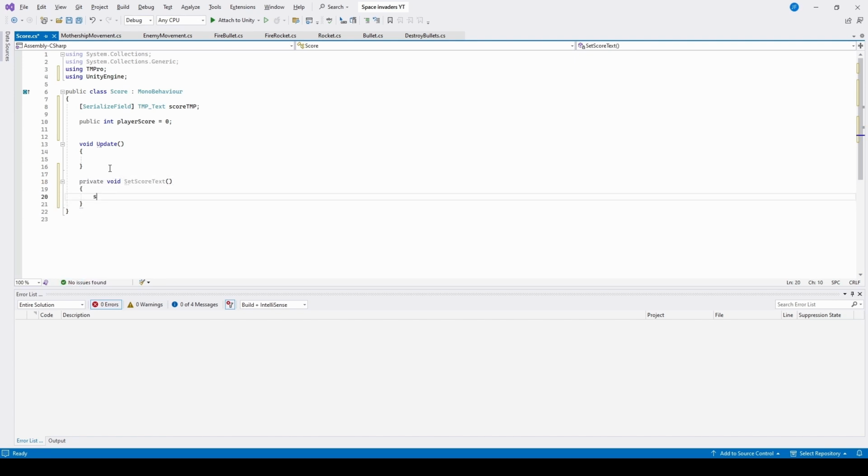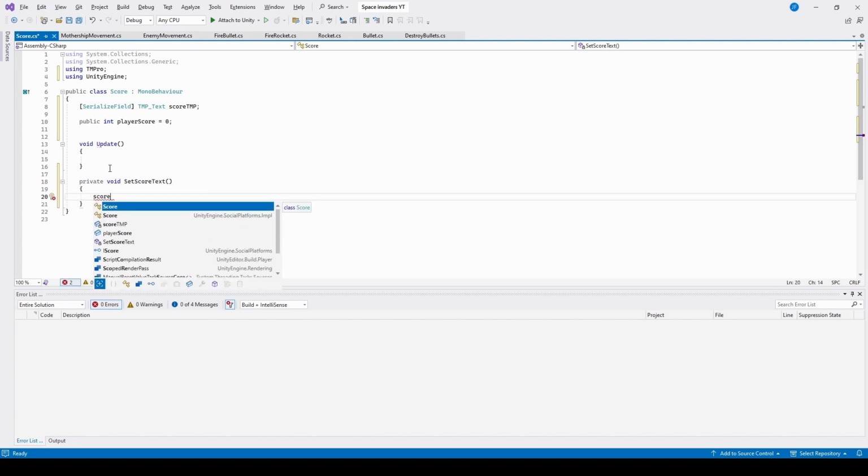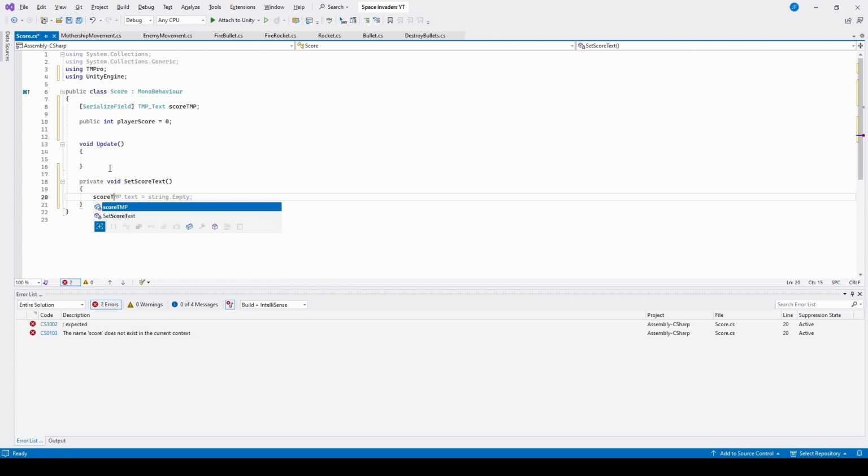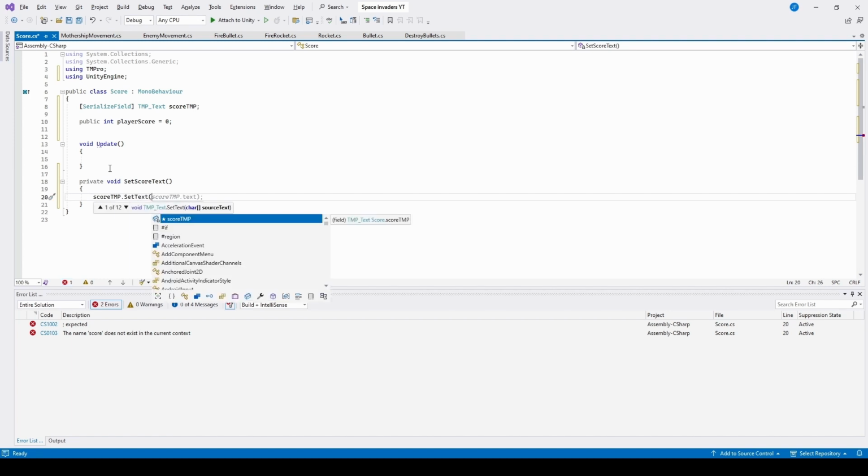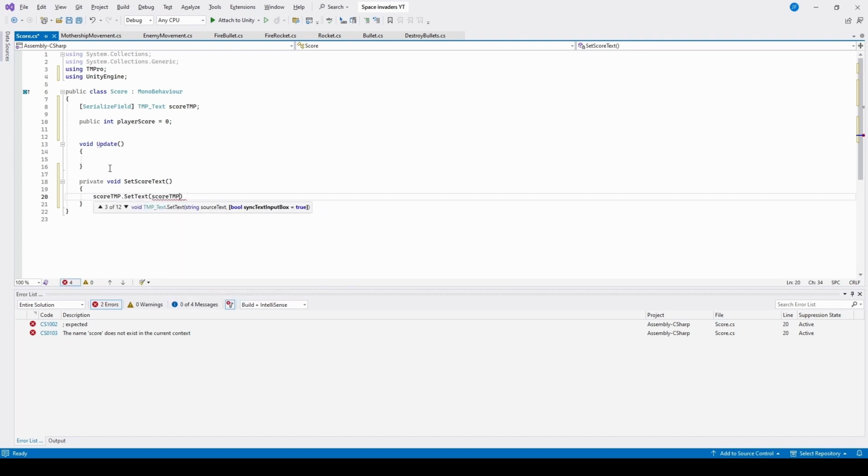And then inside here, all we're going to do is go to the score TMP, and then go to .set text. And this is going to be in parentheses here. It's going to be "score: ", how we have it typed out in our editor. And then we're going to say plus the player score. And that's all that we need to do for this script here.